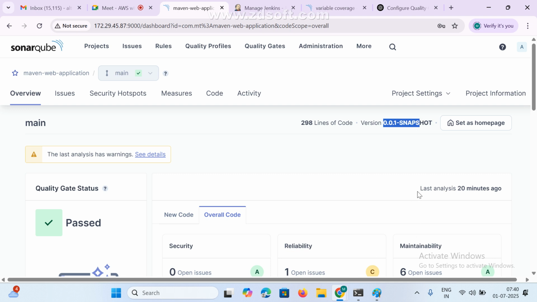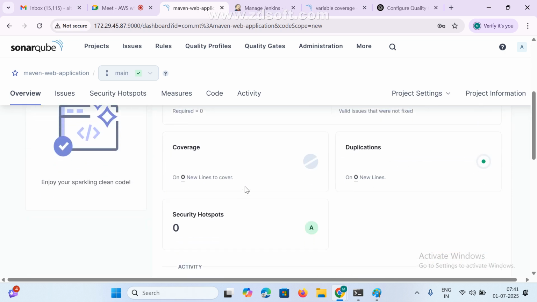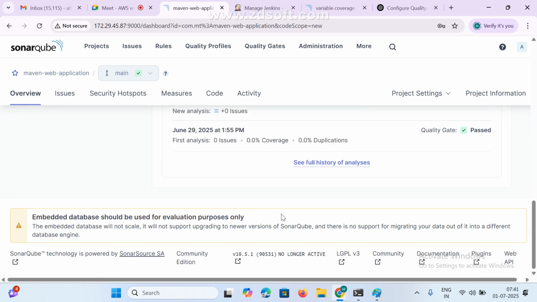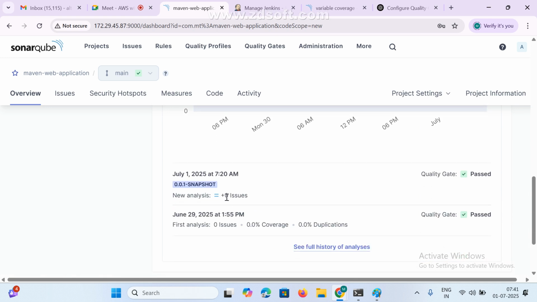Last analysis, when did my build run? 20 minutes ago. My build ran 20 minutes ago. Analysis is nothing but every build analyzing the existing code. See here, we can check all these things. Whenever we need, we can modify. Snapshot, zero issues. So the quality gate passed.